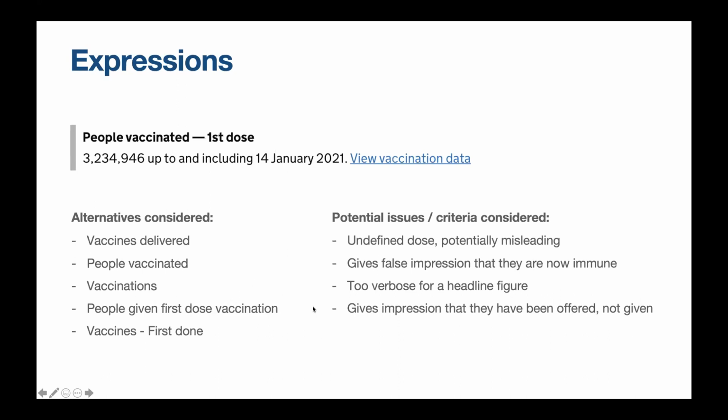We might end up giving the impression that vaccines have been offered but not given. Words matter, how we express things matter. It's not always only how things look.